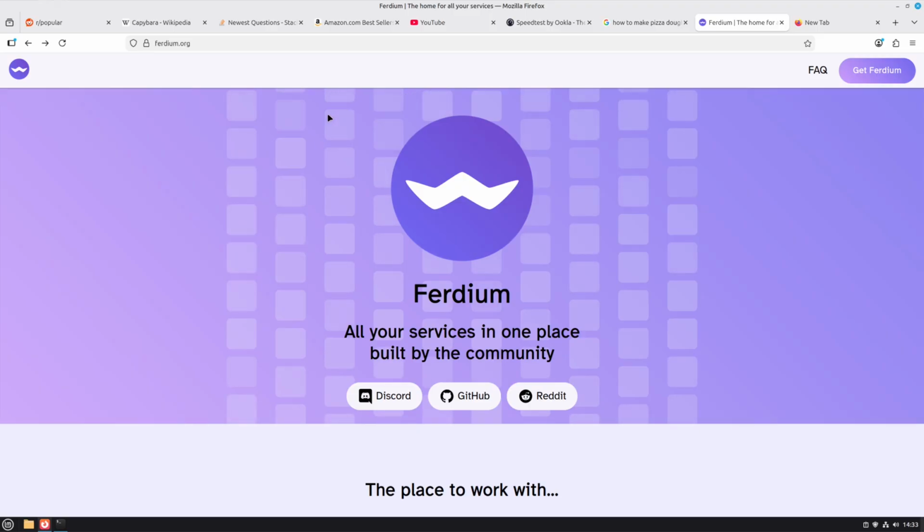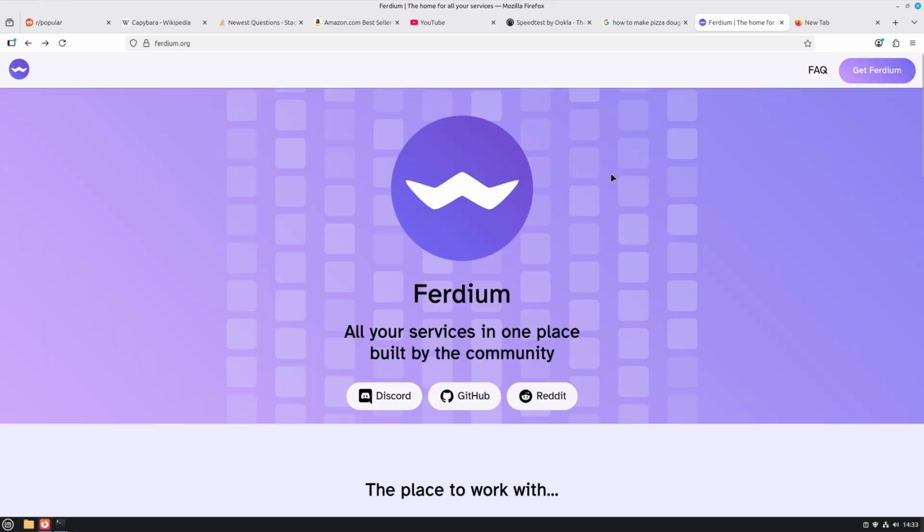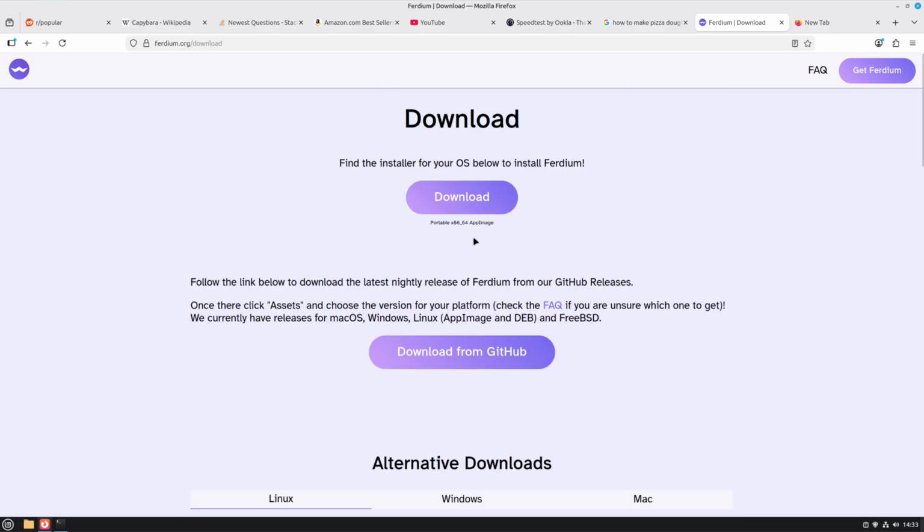If you go to their website, you can see exactly how it works. It is open source and works on Windows, Mac, and Linux. But since I'm on Linux Mint today, I will show you how to set it up here. But the steps are similar for everyone. You can download it directly from here for Windows, Mac, or Linux. You just press Get Ferdium.